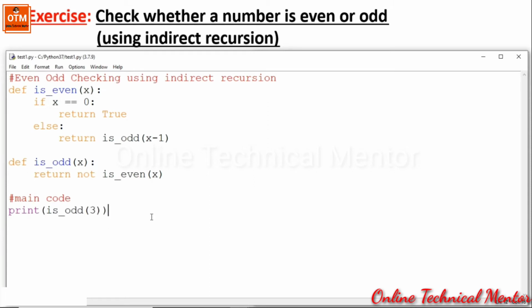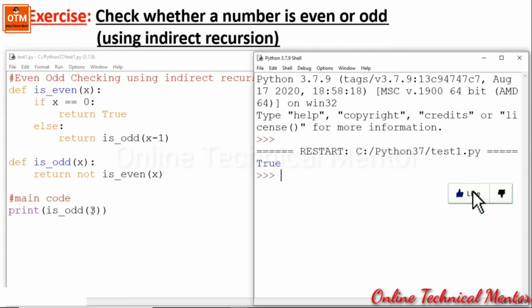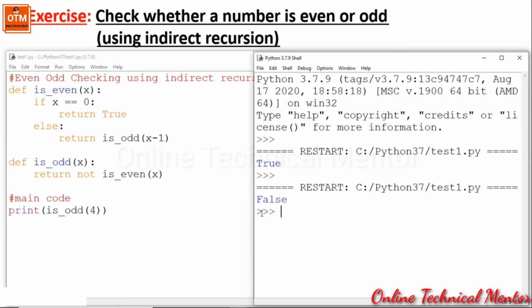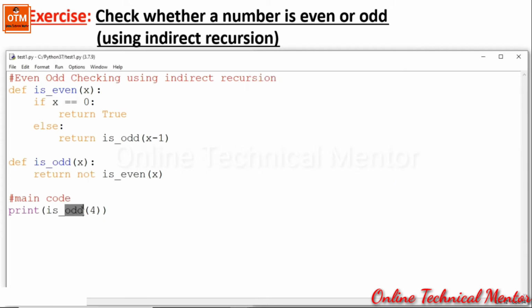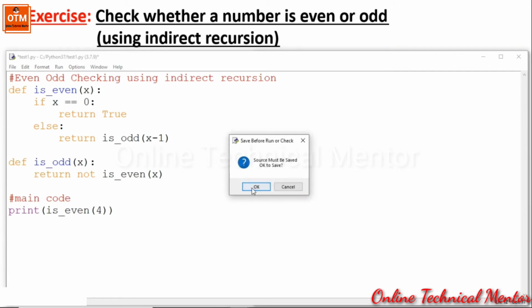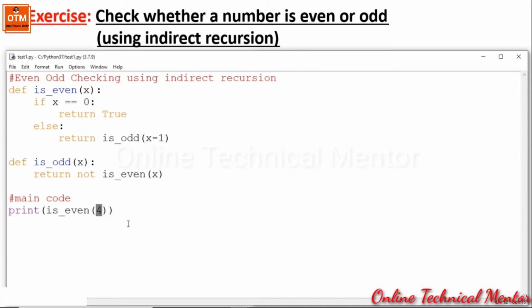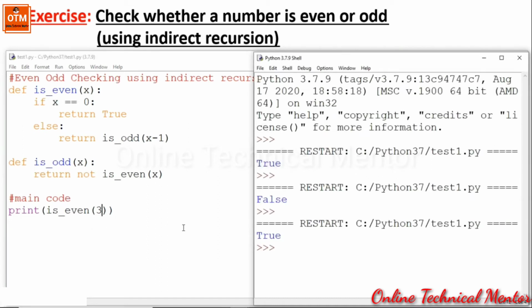First of all, let me run the program. Look at the output. This 3 is odd, so it returns true. Now if I write 4 over here, it will return false. So look at the output at the right hand side, it is false. Now if I write is_even in place of is_odd within the main code, with the parameter remaining the same, that is 4, and run the program, it will return true because 4 is even. Now if I write 3 over here in place of 4, look at the output, it will return false. So we can call any one of these two functions from the main code and check whether a given number is even or odd.